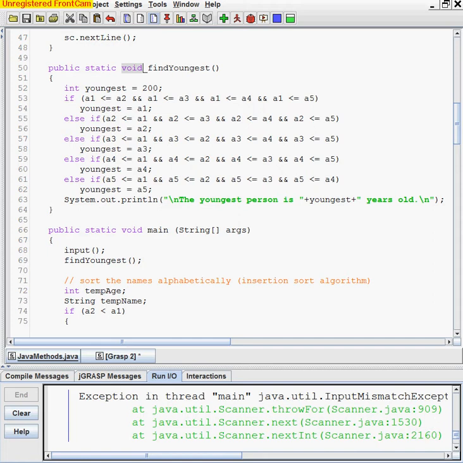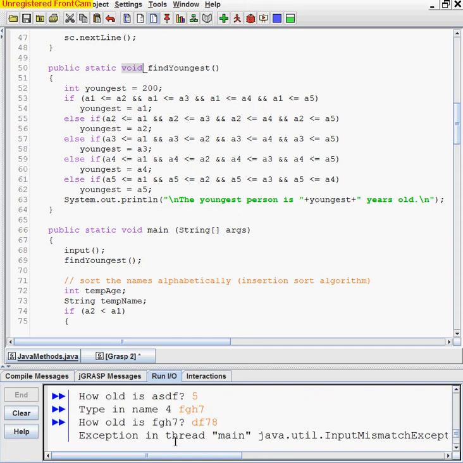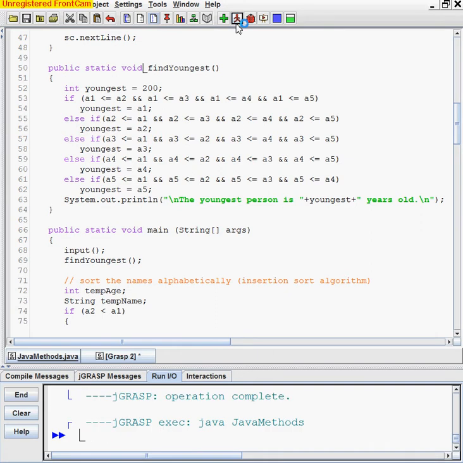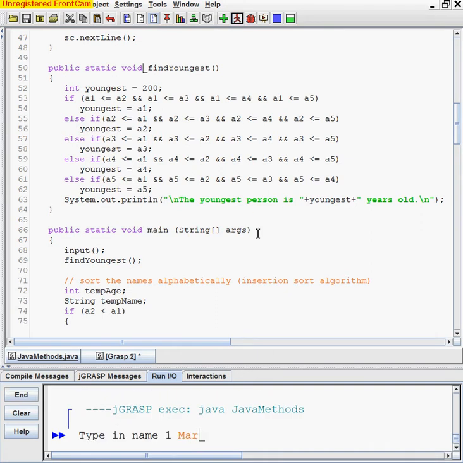Oh, type mismatch. Garbage data sometimes isn't a good idea because I get letters in there when I'm supposed to have a number. Okay, let's run it again and I'll put real data in.